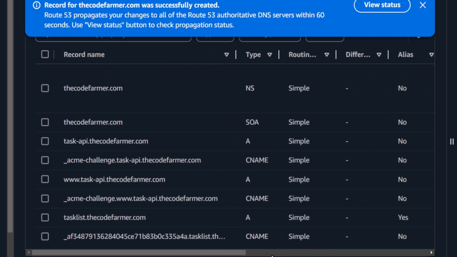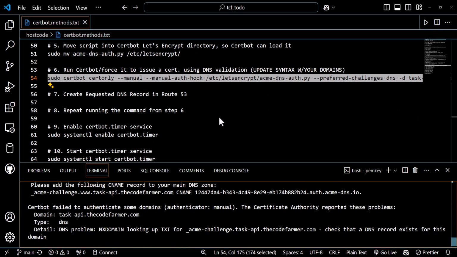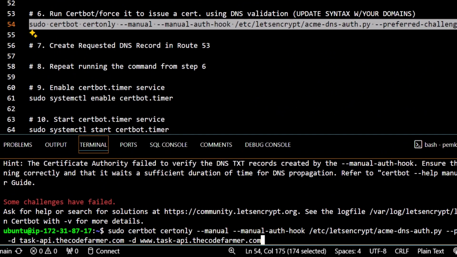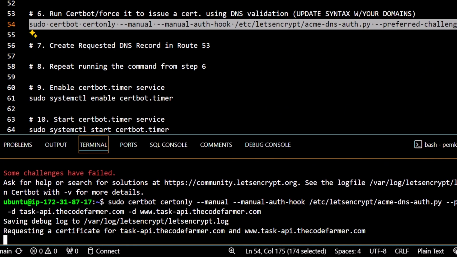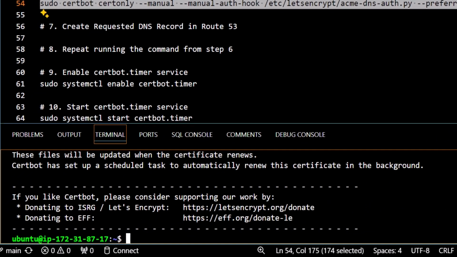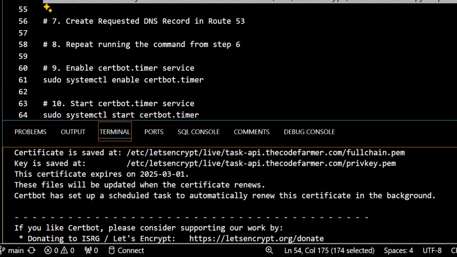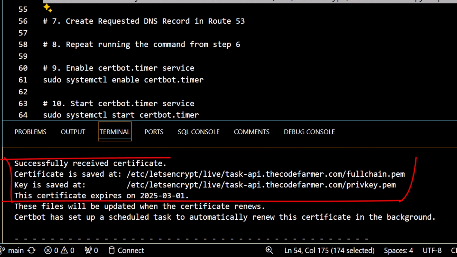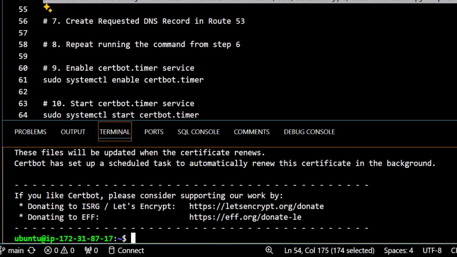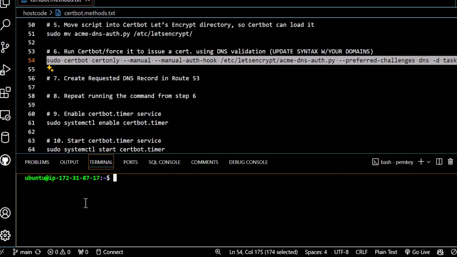Go back to VS Code and repeat running the command from step 6, where we run Certbot requesting a certificate. If we scroll up a bit, we can see I successfully received my certificate over DNS with HTTP disallowed. The return syntax says Certbot has set up a scheduled task to automatically renew this certificate in the background. But I'm going to go ahead and show you some commands anyhow, just so you have them in your toolbox.